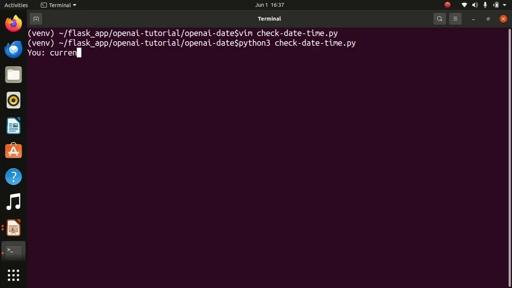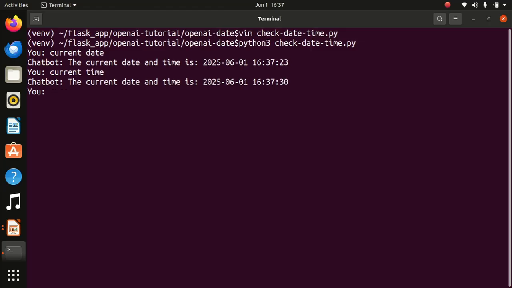Current date, yes, fine, it is showing the current date. Current time, yes, fine, it is also showing the current time and date. Fine. So I have successfully done with the OpenAI introduction.